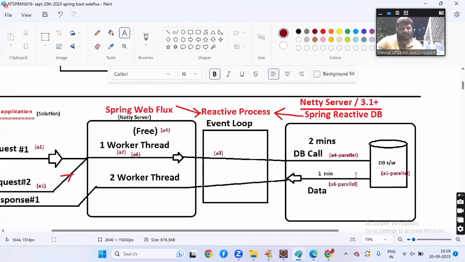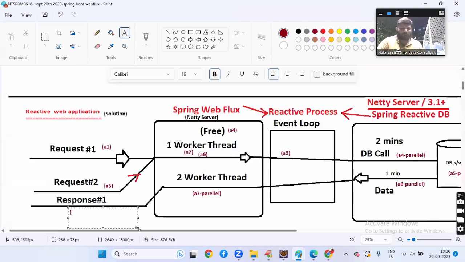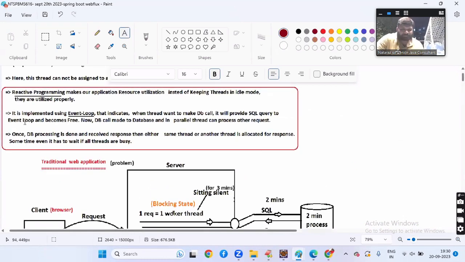Are you understanding my statement, guys? A6 parallel. Once the response is ready, one more worker thread will be assigned, A7 parallel. Okay, this response goes to the browser, A8 parallel. Nothing is blocked, boss. Everything is discussed in this line, boss.